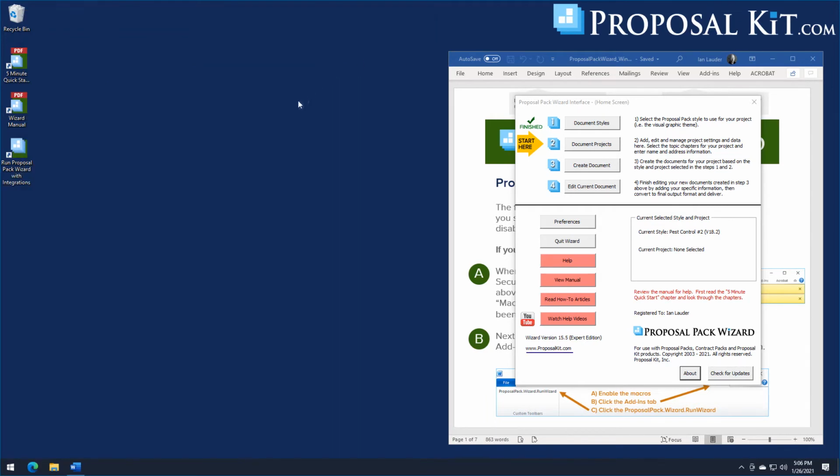So once you've purchased a proposal pack or the Pro Kit, got it all installed, got the wizard software installed, you'll be ready to create a document. Now a lot of times you're going to be creating proposals, contracts, bids, and so on. Those can all be created with the same pack and wizard. It's just a different set of chapters that you're going to select. So you could actually create your services proposal, your product sales proposal, and you can also create your instruction manuals, handbooks, or information packets.